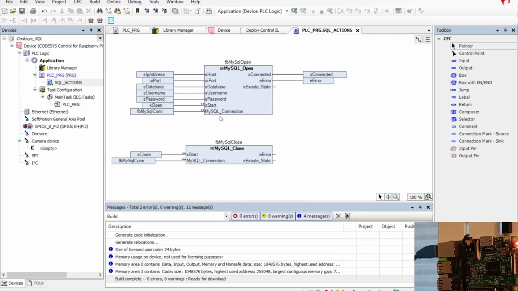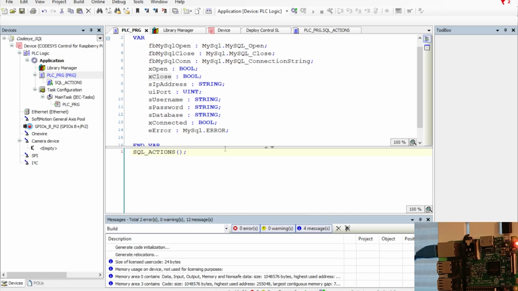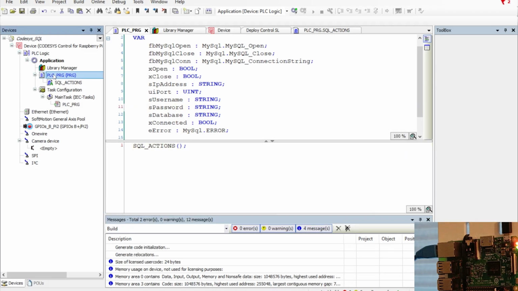So now I can come here and call this action inside our main program unit here. So I'll just say SQL actions. Right? And that should do it for us. Now we should be able to define these variables, and then we should be able to connect to the database.